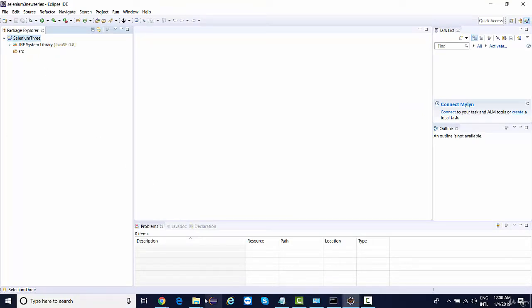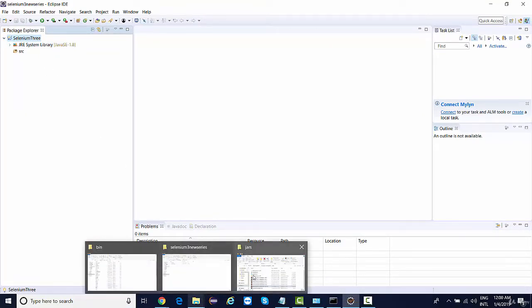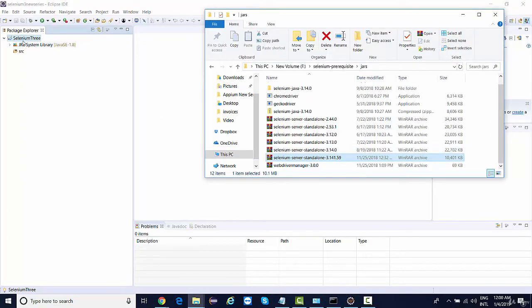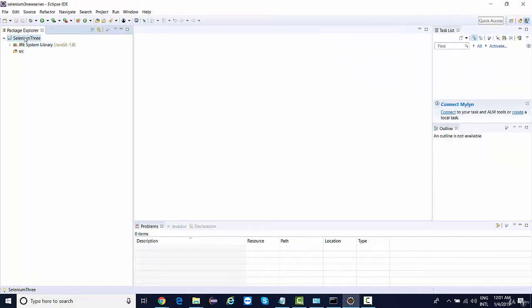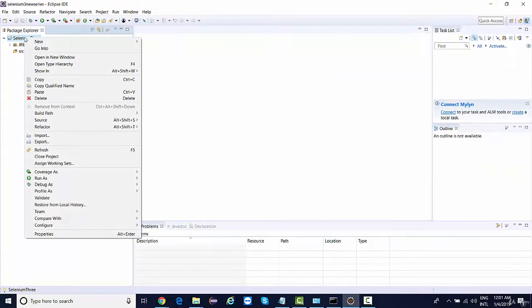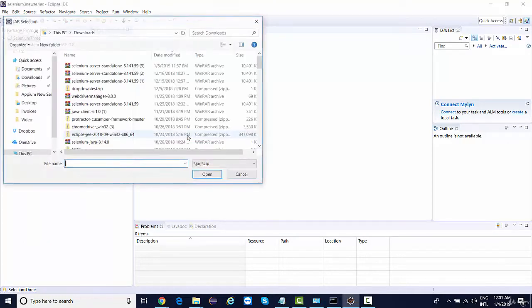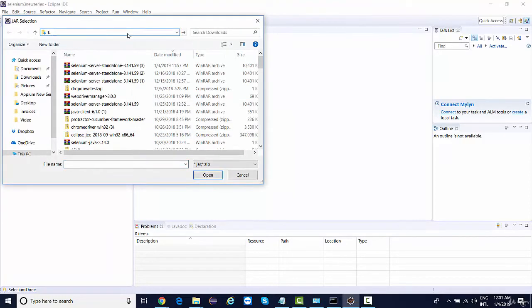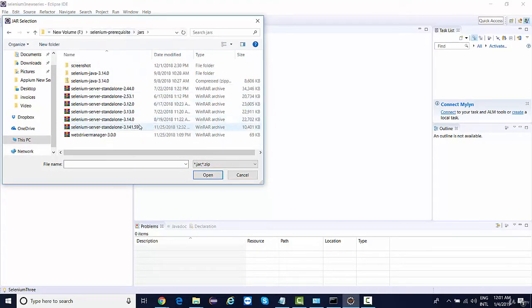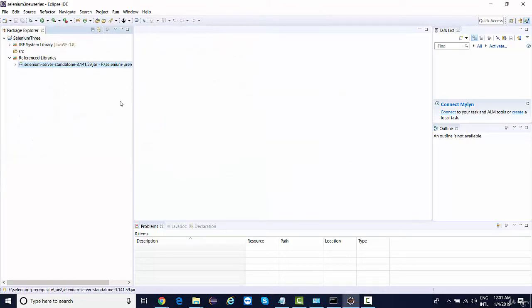Now, whatever jar file we have downloaded, we need to add it to this project. Then only can we start using Selenium. So how do we do that? Just follow these steps. Right click. The configuration is very, very simple. Go to build path, click on add external archives and select this jar file, that is over here, and open it. That's it. It will be added as a reference library over here.